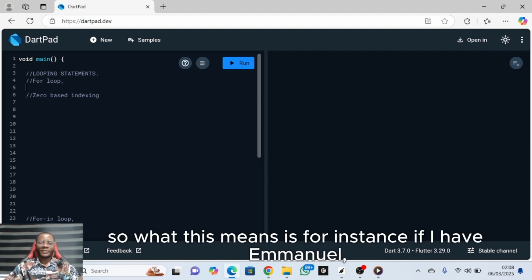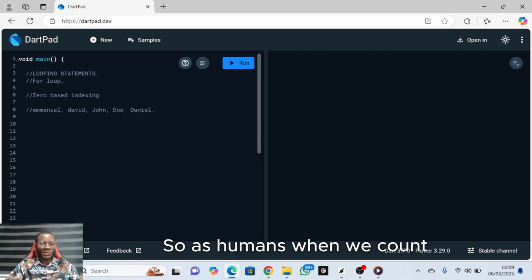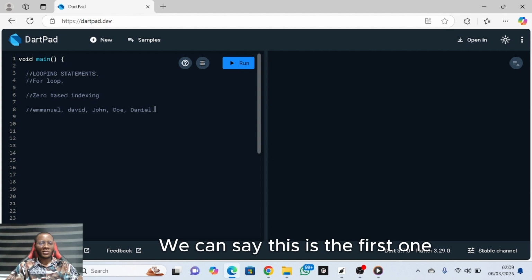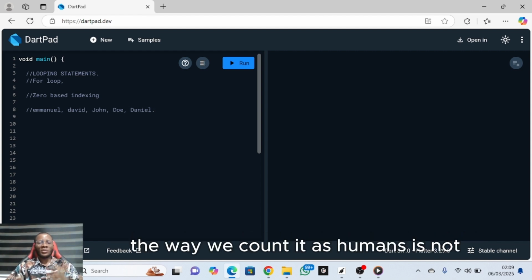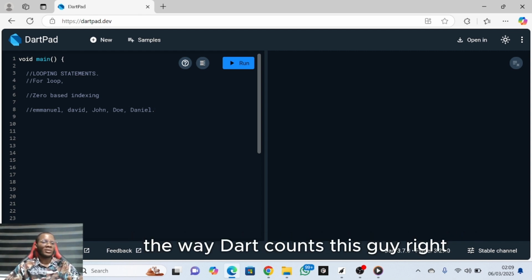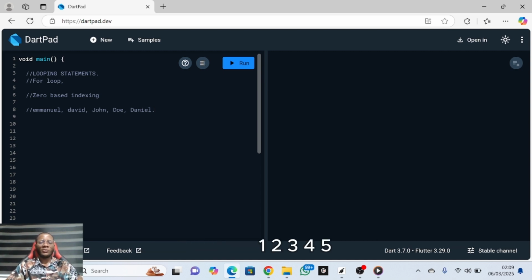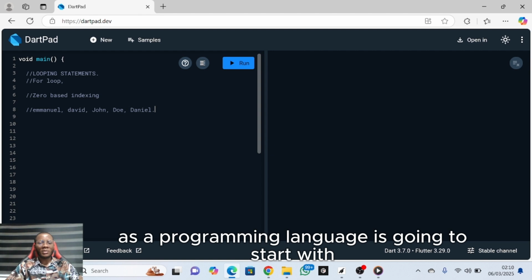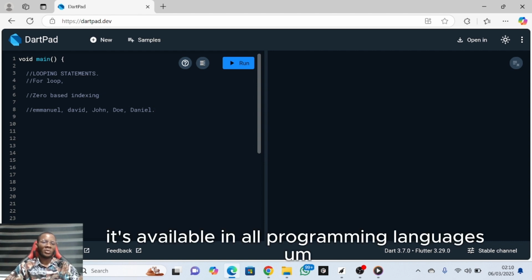What this means is, for instance, if I have Emmanuel, David, John, Doe, Daniel. As humans, when we count, we say this is the first one, this is the second one, this is the third, the fourth, the fifth. So we have 5 names here, right? The way we count as humans is not the way the programming language counts. We start with 1, 2, 3, 4, 5, but a programming language is going to start with 0, 1, 2, 3, 4. This is what they call zero-based indexing. It's available in all programming languages.